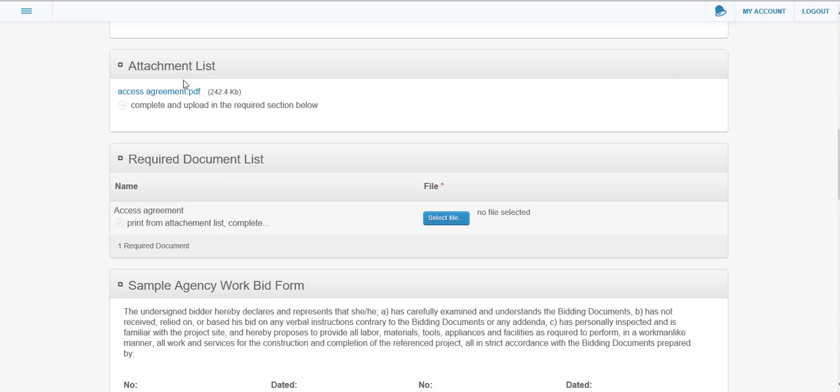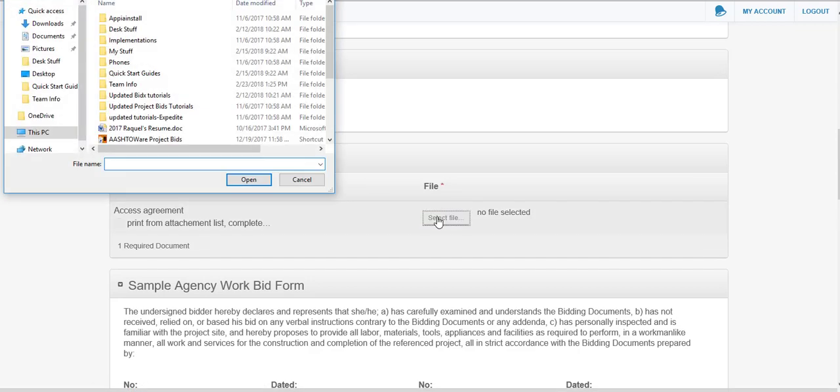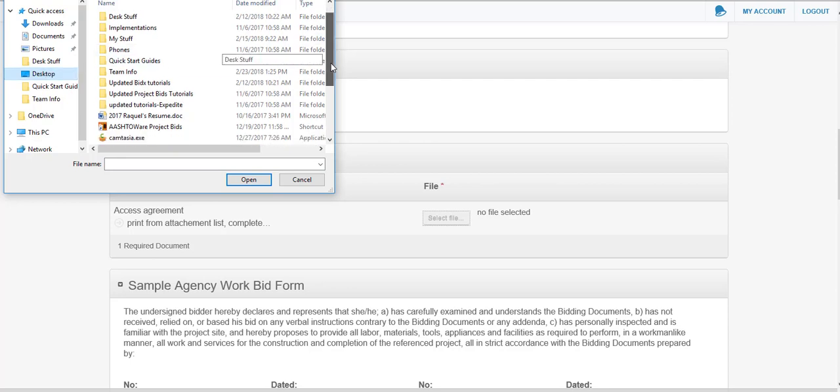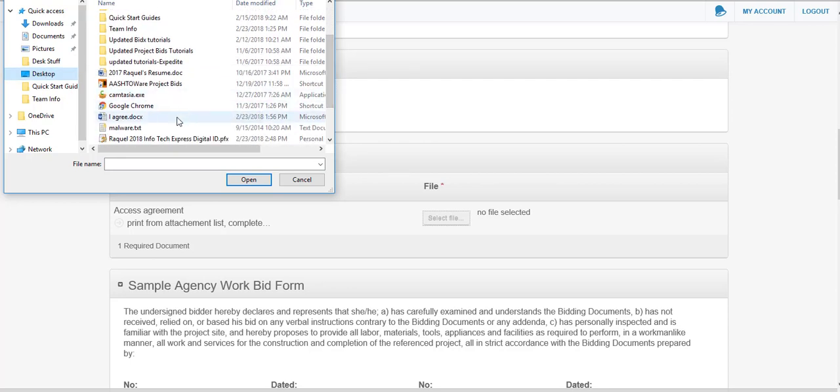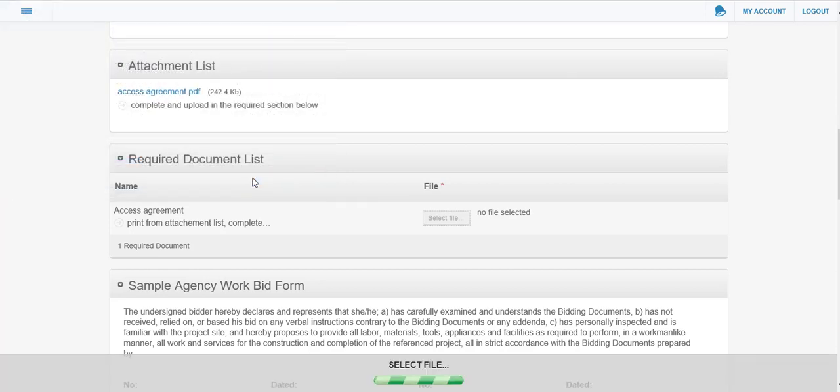Once you click this, you download it, you fill it out, and you save it onto your desktop or any folder, wherever you like. Once you're ready to upload it, you would click select file. This takes us to our dialog box where we can look for the actual file on the computer. I'm going to go to the desktop and look for my I agree document. I'm going to click the highlighted blue and click open.